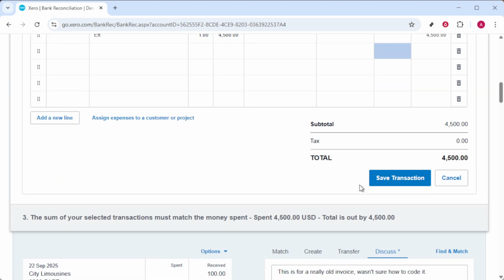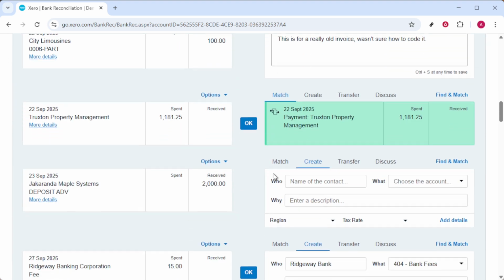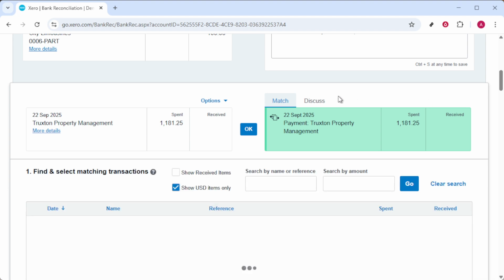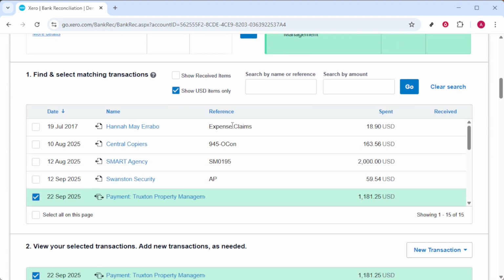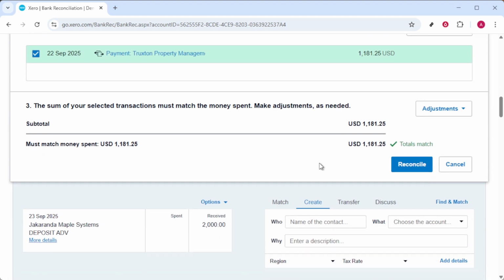Move through your statement lines, matching existing transactions or creating new ones where needed until all the statement lines are reconciled. You're looking to reconcile each of these bank statement lines so that your real-life bank balance matches what is reflected in Xero. This means ensuring all transactions are accounted for and accurate.